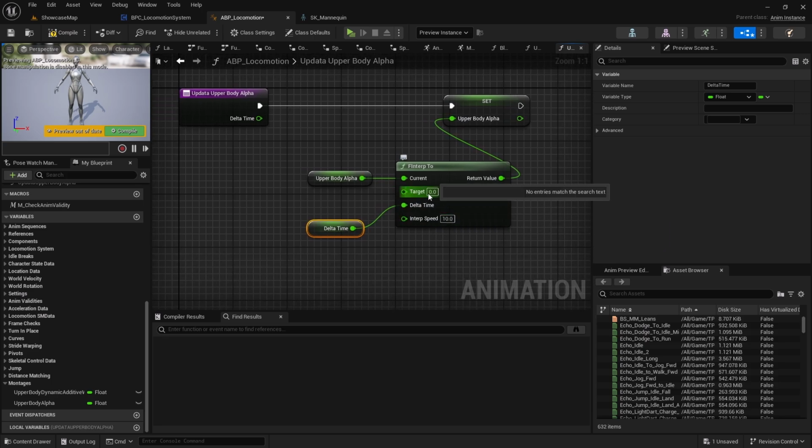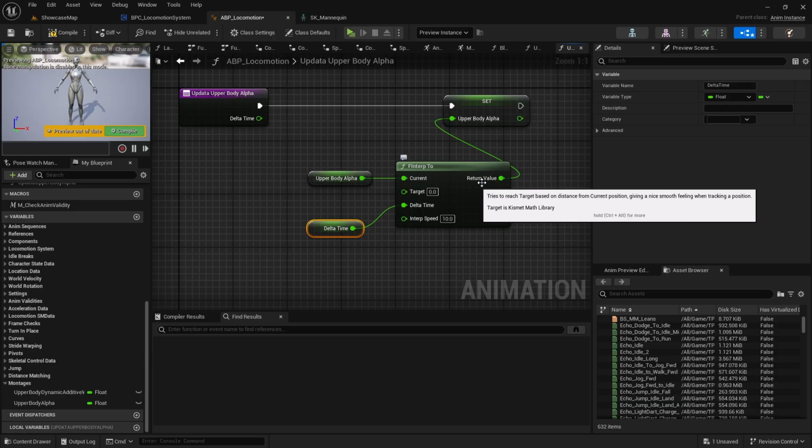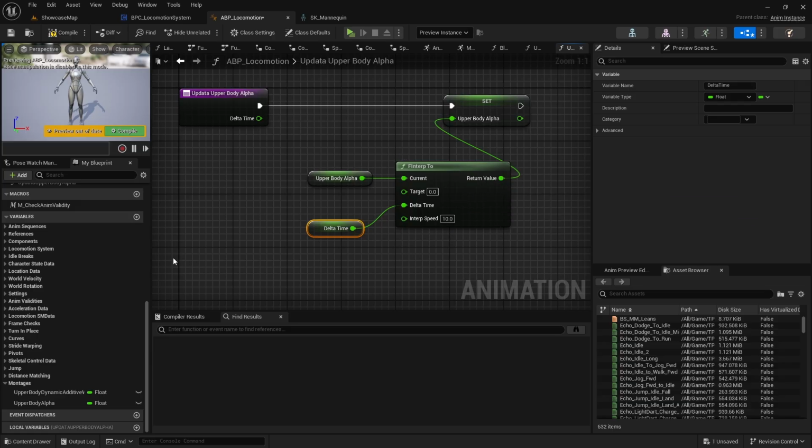So now we need to figure out what the target value actually is. It can be either 0, it can be 1, or it can be any sort of intermediate value, right? But I think in our case, the target value should reach either 0 or 1 based on certain conditions. So what are those conditions?